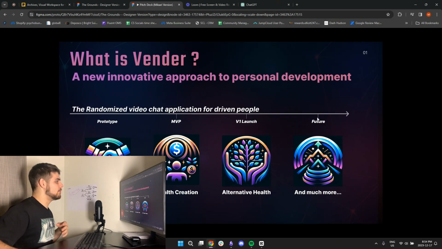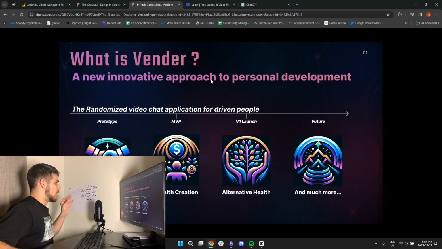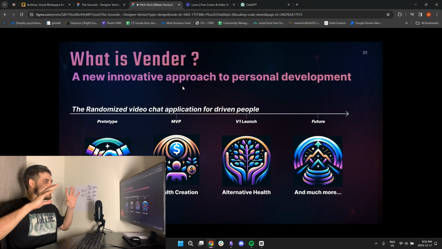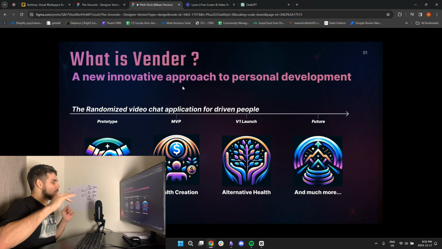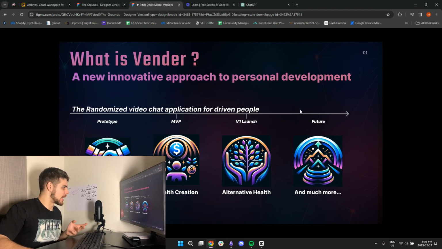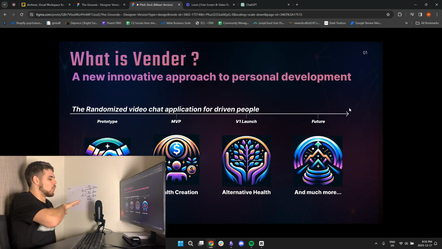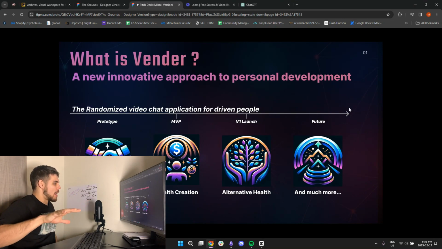That's what we do. And then I put a little bit more in details here because the first line is going to say the essence of what you do, but then you want to say, what is it actually? So for us, it's a randomized video chat application for driven people, right? And then here I put a little roadmap of what we're doing, right?